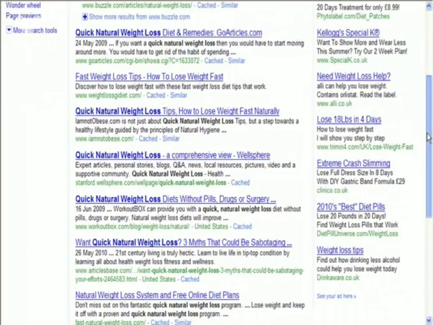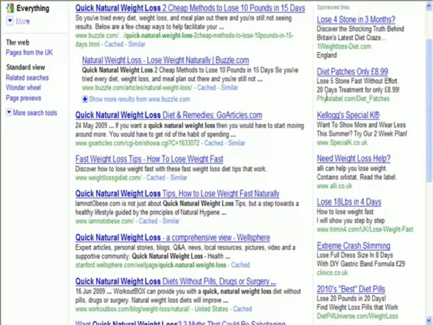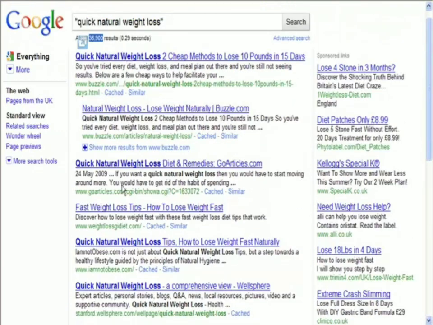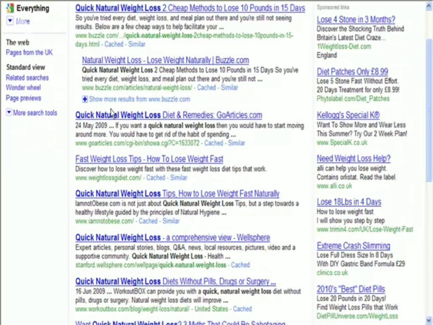You can see it's a keyword that makes money. There's lots of advertisers down this side, and if we look at what's in here, you can see, right, well, what's top? There's a Go articles. This is user generated content. These look like sales pages.